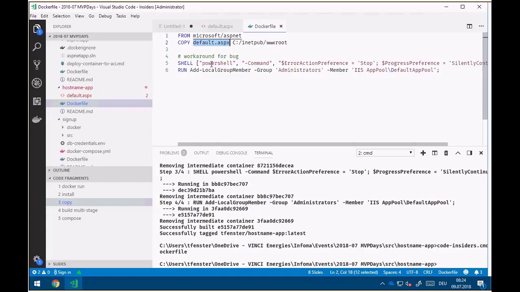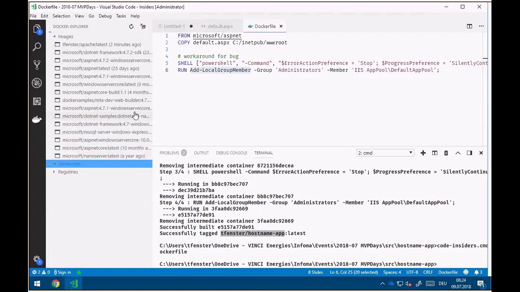The default for Windows containers is just plain CMD, but if you want to change that, you can use that shell command, which then tells it to use PowerShell as your default, and now we can run simply PowerShell commandlets without adding the PowerShell stuff in front. That's easier if you want to go through multiple PowerShell commandlets. And in the end, we again have our Fenster hostname app image built, so we should see it here.